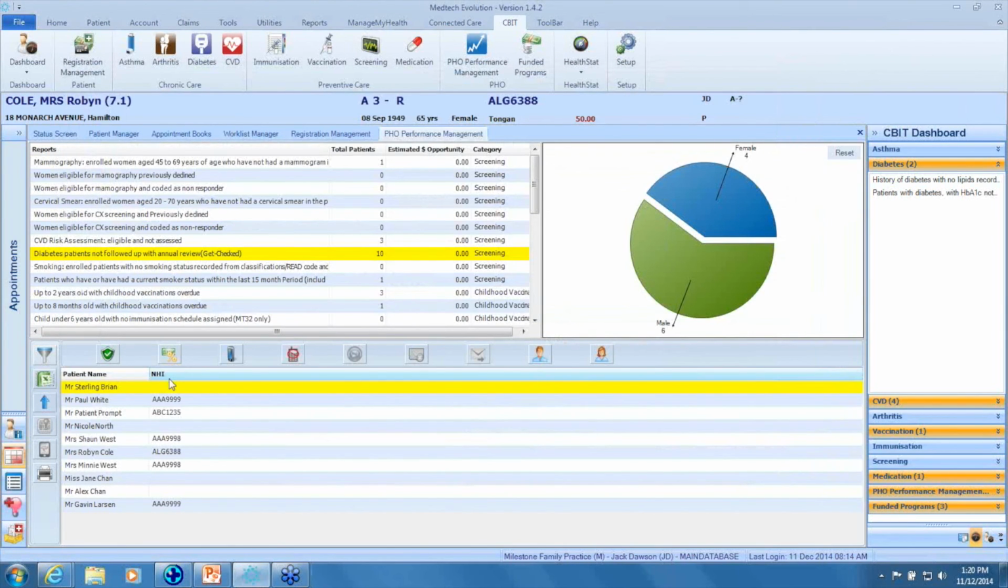I can configure what is received on that list or what is extracted to the list. So if I want to look at name, address, phone number, I can get all of that information. So it's a very powerful tool, both in a clinical setting, but also from a practice management point of view.